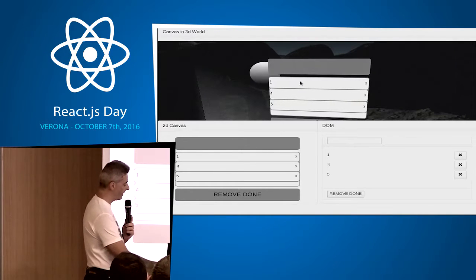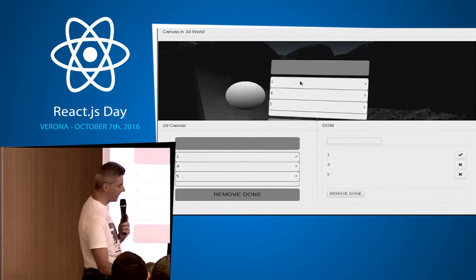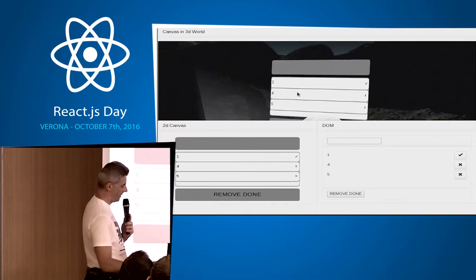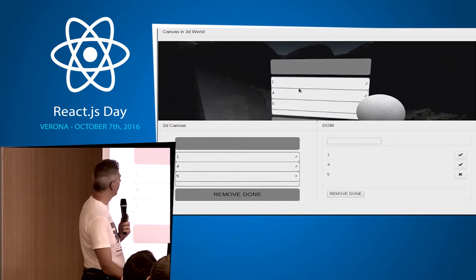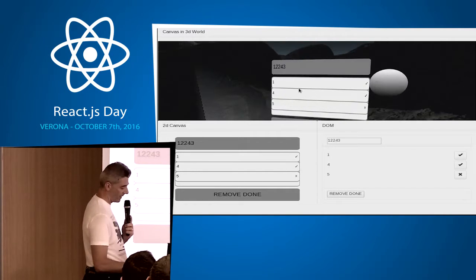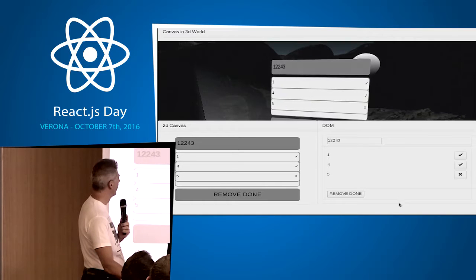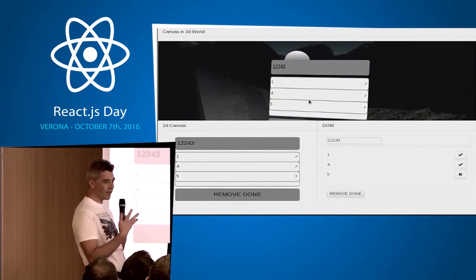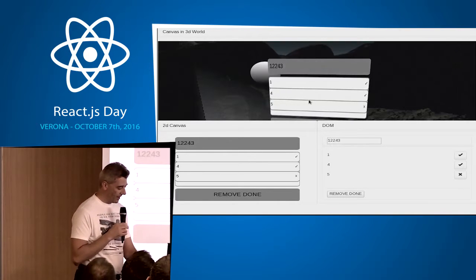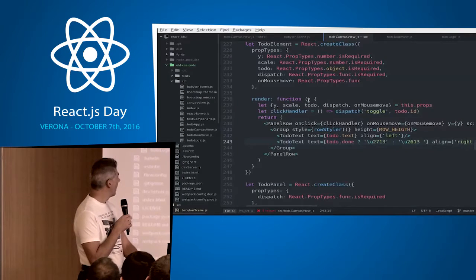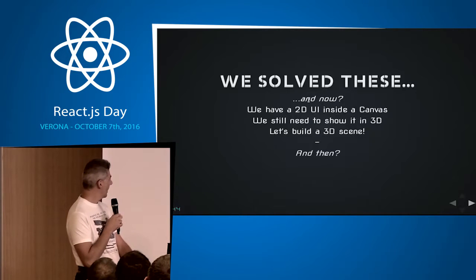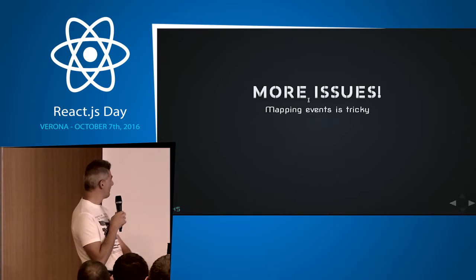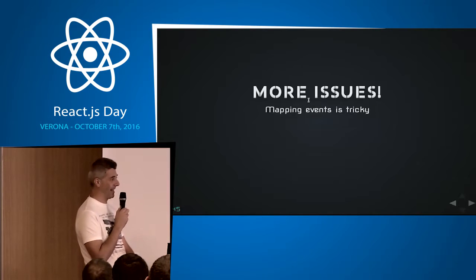And I can interact with it. You see that I'm marking them here. I can even write here. So it's just the same view. Events are flowing. Now, and then more issues. Because to do this, mapping events is extra tricky.